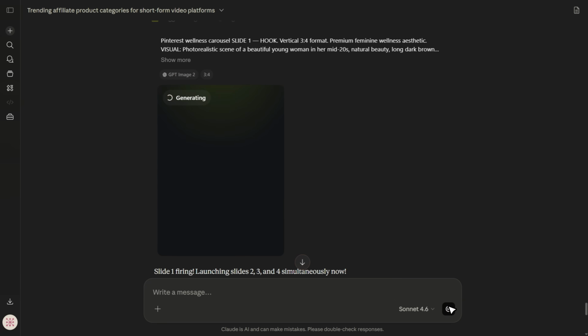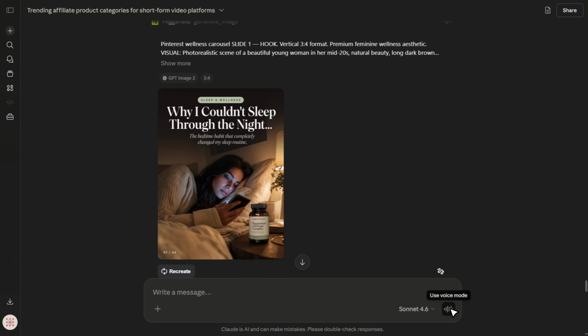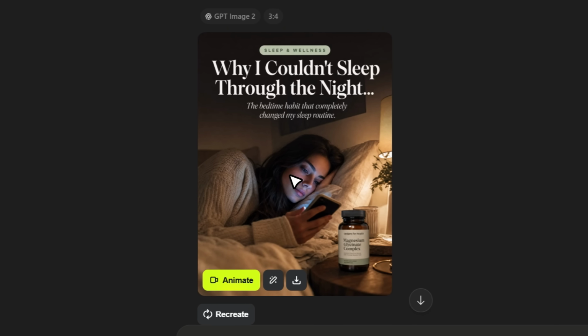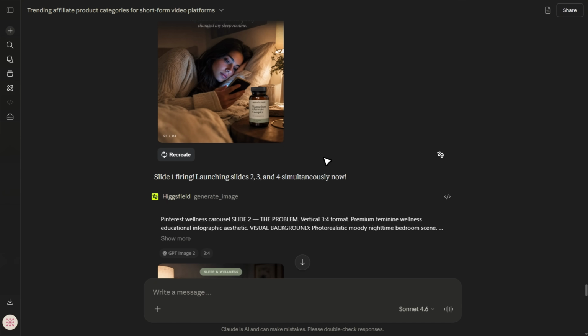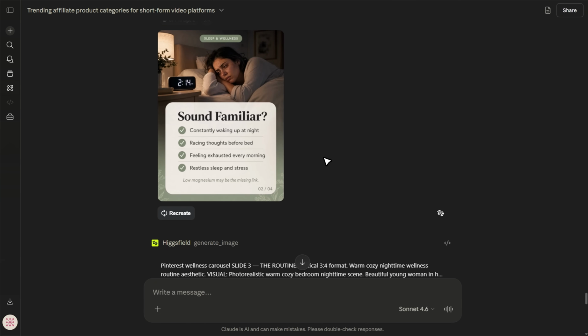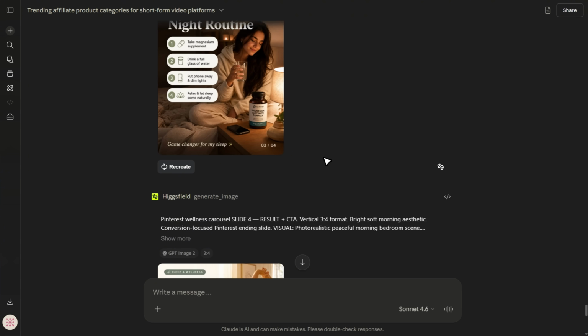And for the images, it's using GPT Image 2, which is why the output looks so polished compared to most AI content online. Now watch this. Look how good these came out. The product placement feels natural, the text is clean, and the whole thing honestly looks better than most Canva designs people spend hours making manually. Now let's turn this into money.